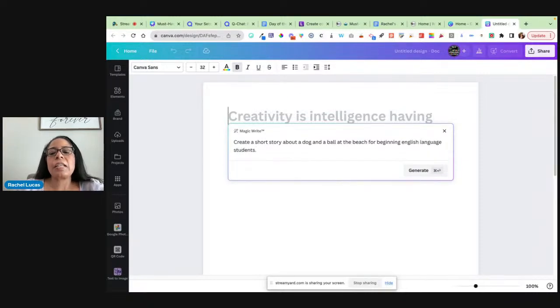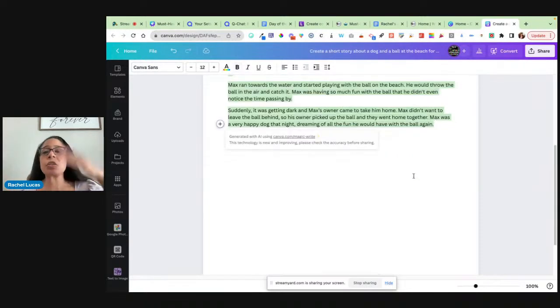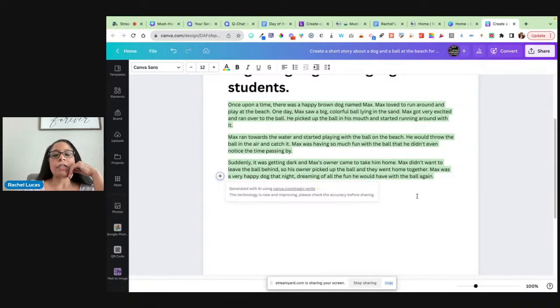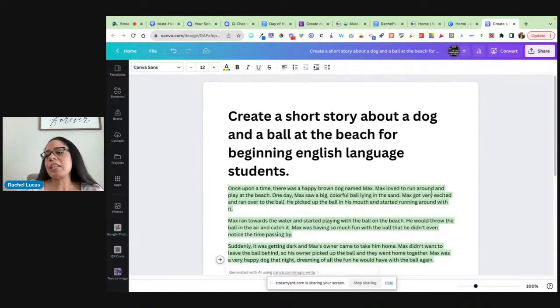Okay. All right. And then we're going to click generate. Now you can do this in Spanish, French, and it will do it. I've done it in Spanish for my students. So notice right here it says, once upon a time, there was a happy brown dog named Max. Okay. So you can take this and share it with your students, or you can make the magic happen.